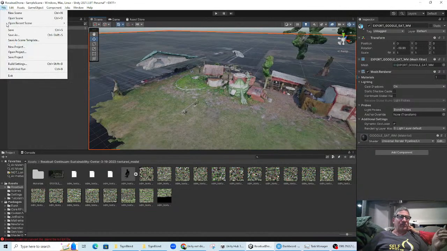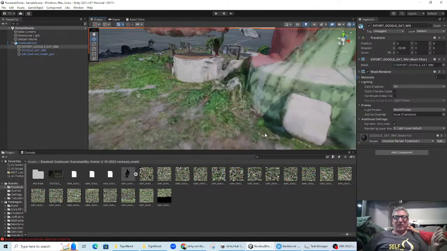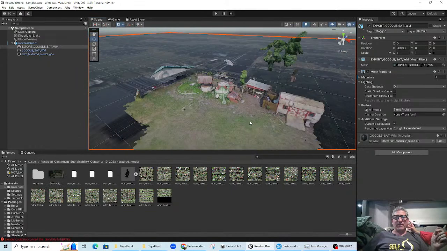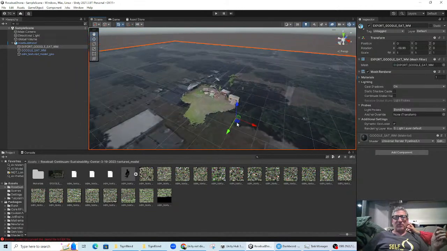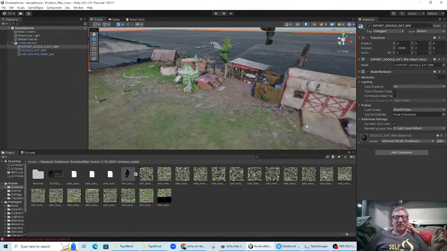So I can save this. We've made great progress tonight. It gives me a lot of hope. Now we can walk around here and start putting in other drone maps into here.